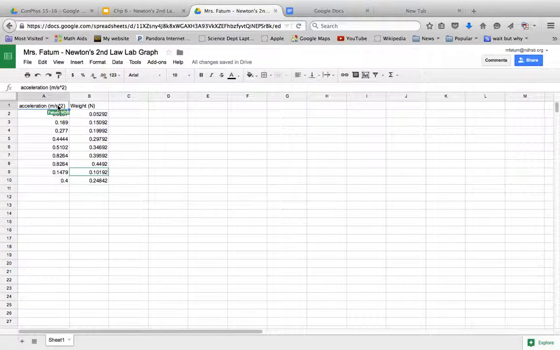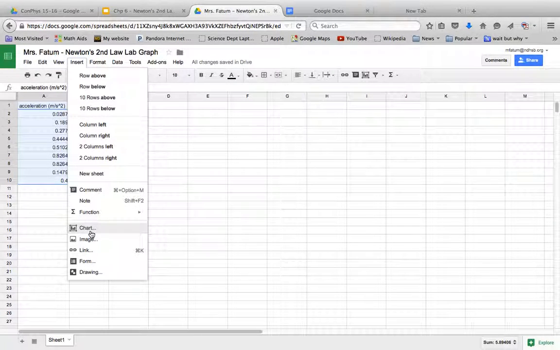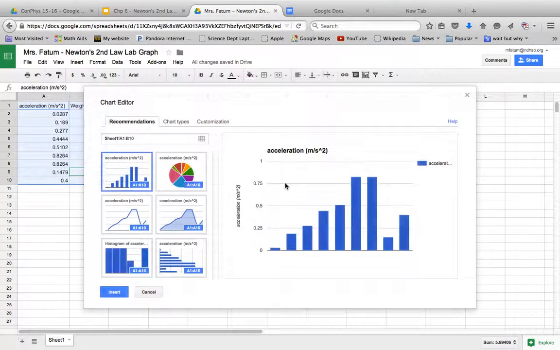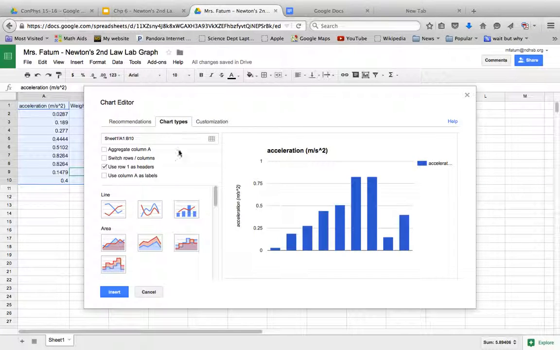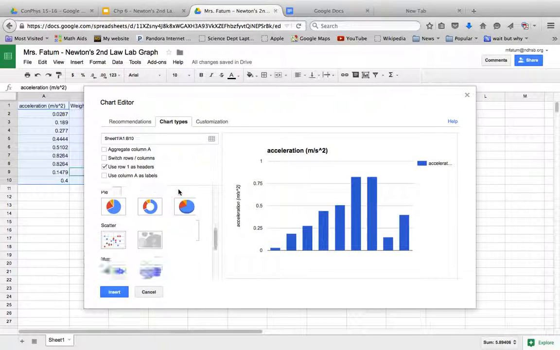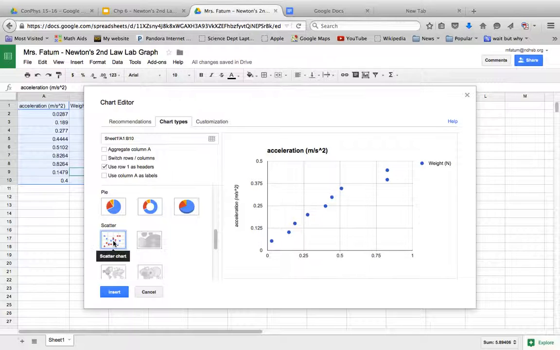So once we have all of our data inputted, we're going to select our data and then go to Insert Chart. We want to select a scatter plot for this particular set of data. So it looks like this, but we need to change some things. We need to change the title. We also need to label the axes. So we're going to go to Customization.